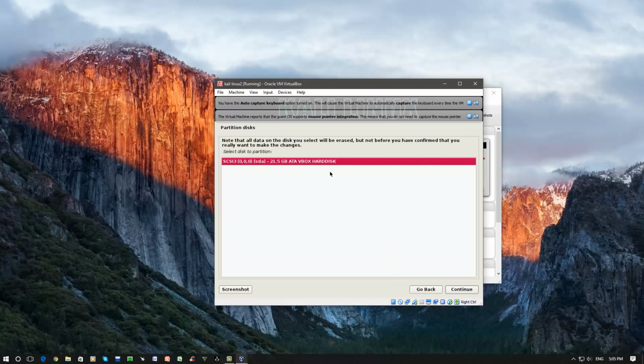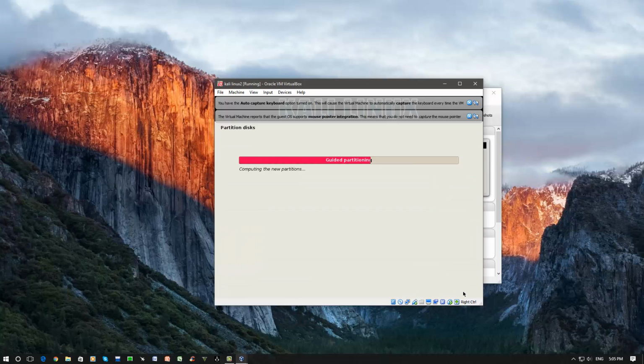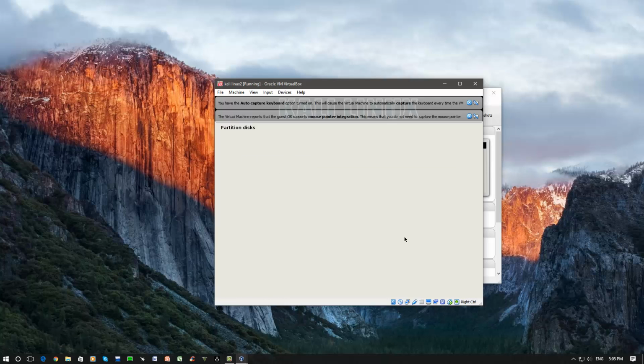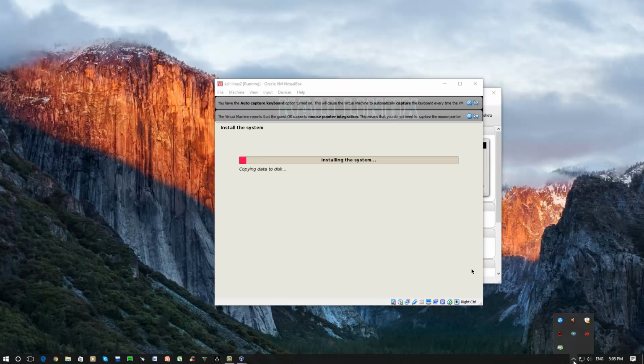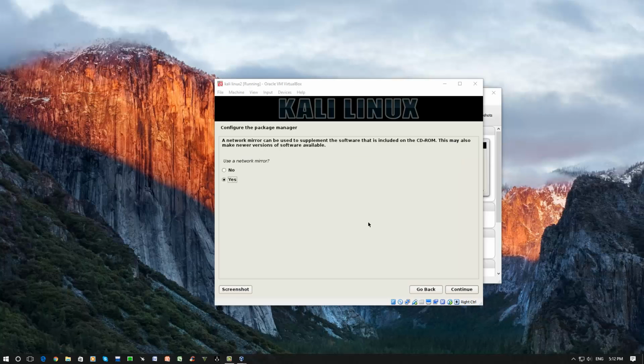Now for partition disk, select the first option, click continue, and select the first option. Now continue and click on yes. Continue. Now it will partition the disk and install the system. And if you have successfully configured the settings for VirtualBox, it will install Kali Linux. You have to install the extension pack, because without the extension pack it will not install Kali Linux on VirtualBox. Now configure the package manager.